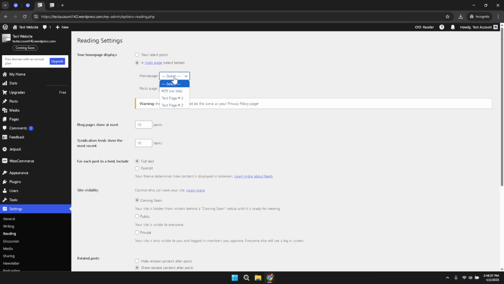You will see a drop-down menu listing the pages available on your website. From this menu, pick the page that best represents the information or design you want to greet your visitors with when they land on your site.